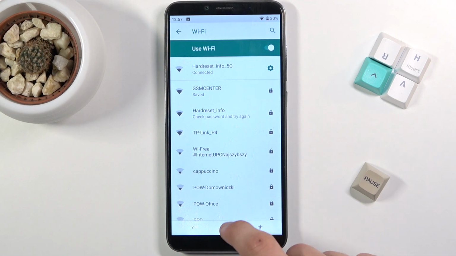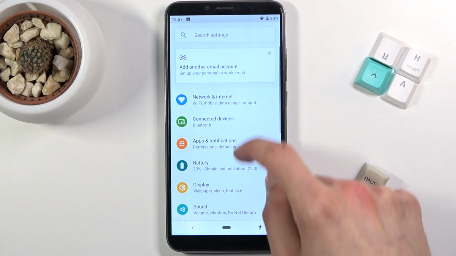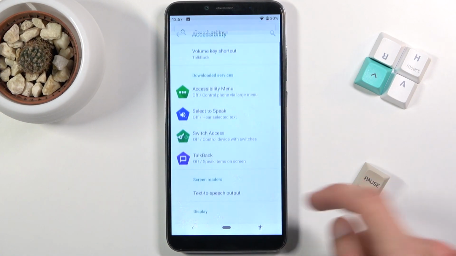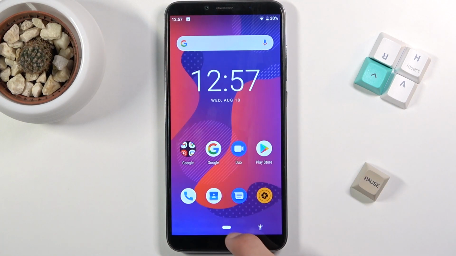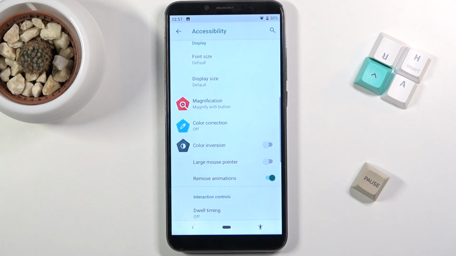So what we can do to basically solve that problem is go to accessibility, scroll down, and simply remove animations. And that will just completely get rid of them, and everything will pop into place instantly. Now also, you might save a little bit of time on this as well.